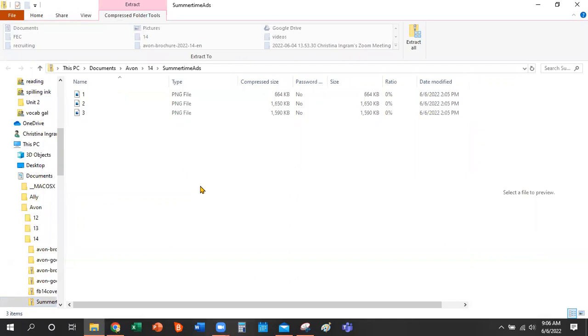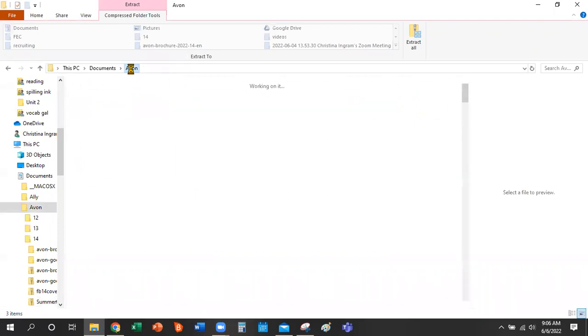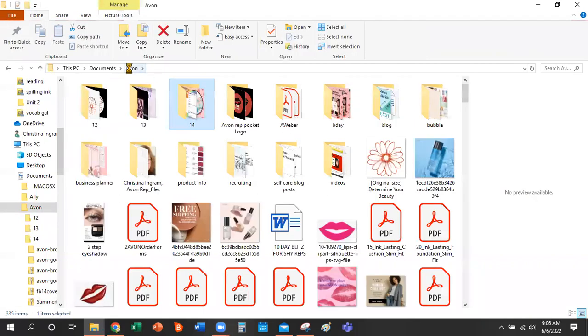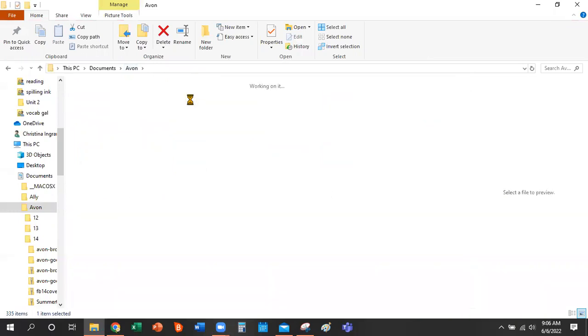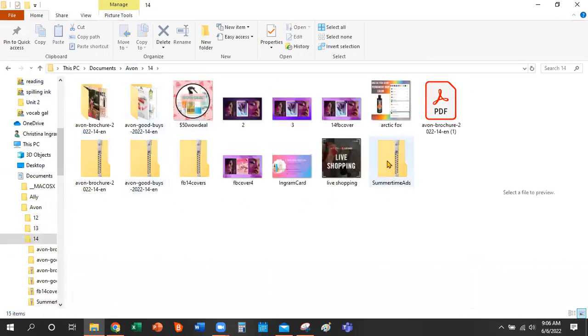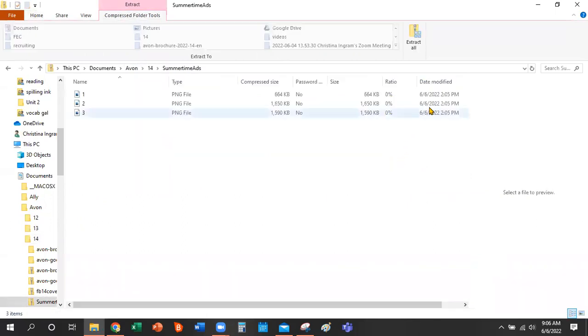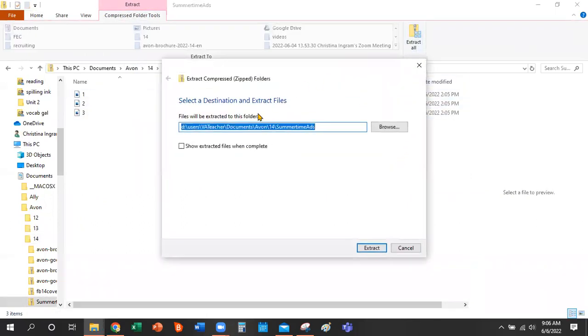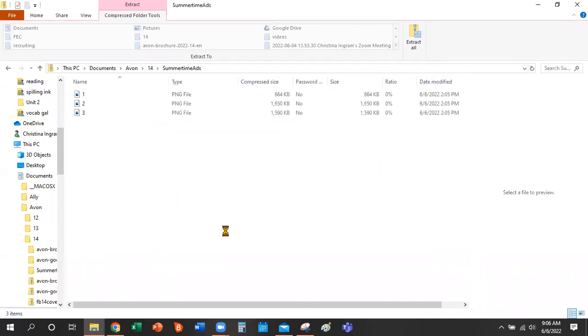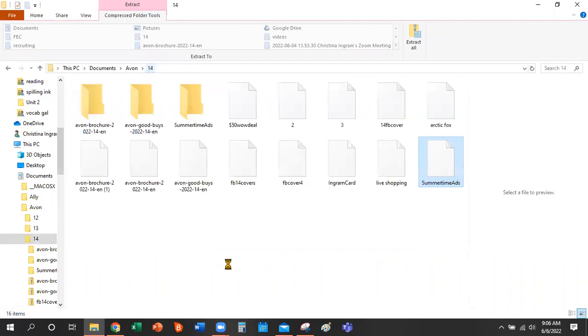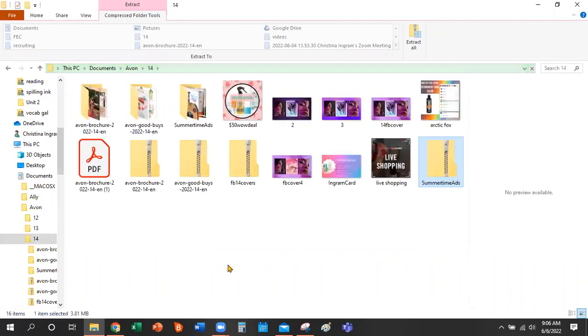So if you don't have that little feature where it shows you where the download is, you can go back to your folders. I was in my Avon folders and I looked at 14 and here they are. Here's that zipped folder. Once I click on it, it gives me the option to extract all of those images, and it will actually create a folder with the same name in the same location. This one is just unzipped. So I'm going to go back here, and here are my summertime ads.